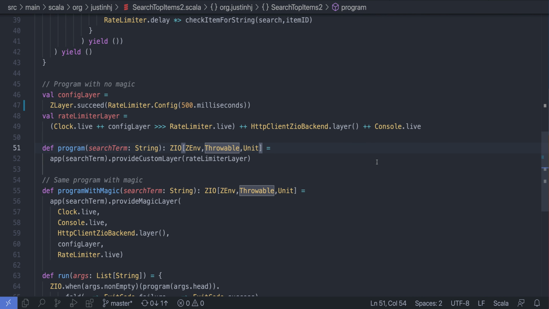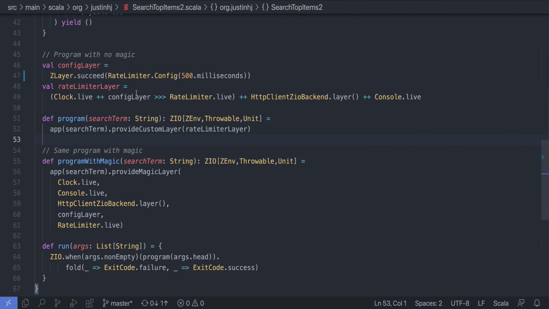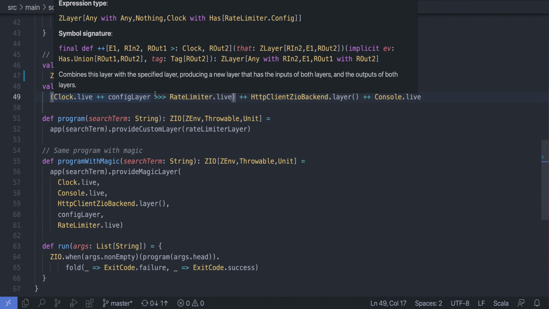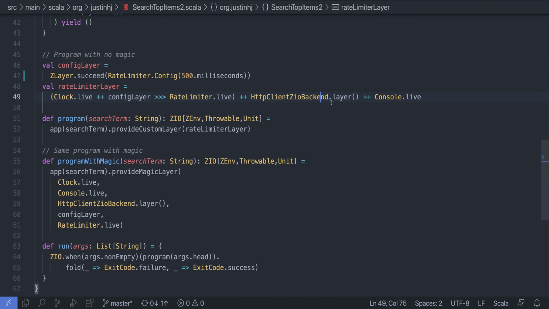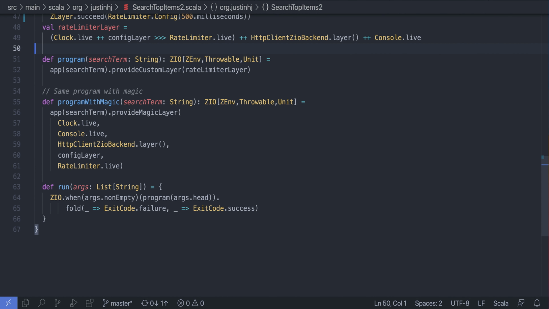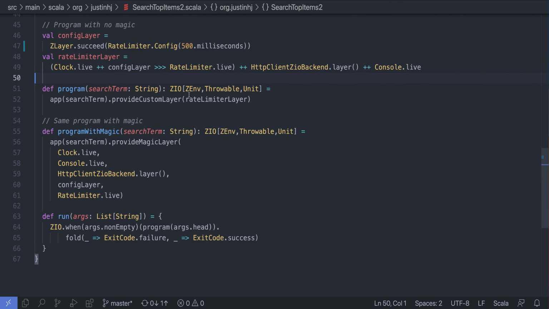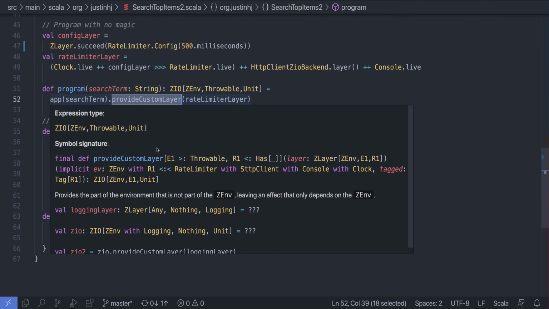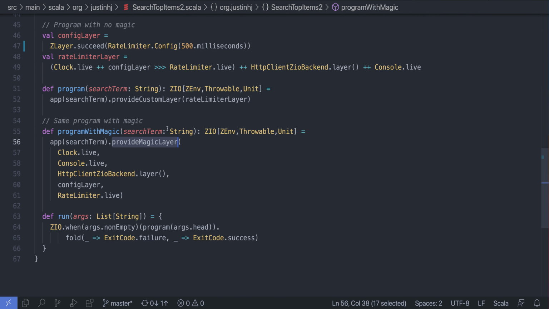So let's talk about ZIO Magic. This is how we made the layers for our program without ZIO Magic. You have to know what these symbols mean, you have to put them in the right place, and if you get it wrong, you're going to get an error that's not very nice to look at. With ZIO Magic, instead of provide layer, or provide custom layer, which we used, you say provide magic layer.